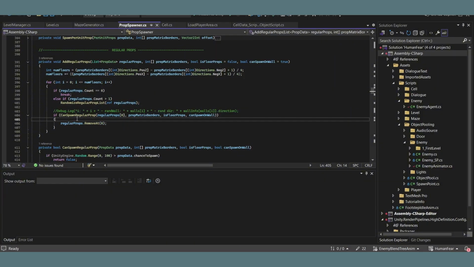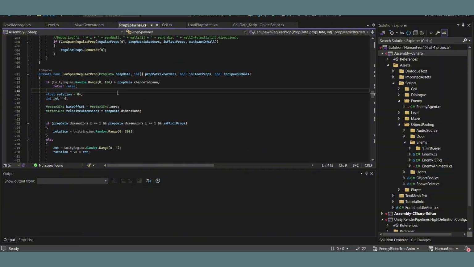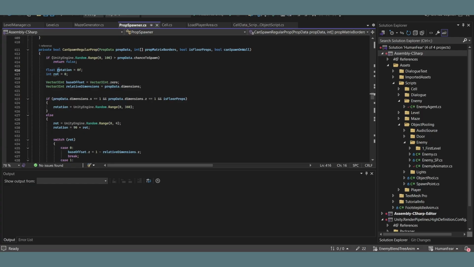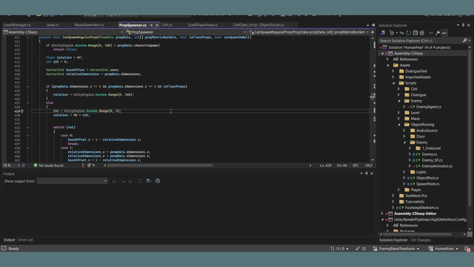So what makes it successful at spawning? We call this canSpawnRegularProp function, passing in the first prop within the list of regular prop datas, the prop matrix borders, so the edges of the cell, whether or not it's a floor prop, and whether or not it can spawn against the wall. Here, this might have actually been a mistake, but we redo the check if it can spawn, so give it a second try to fail, and we initialize a rotation value and then a ROT. This is just an integer where 0 corresponds to no rotation, 1 is 90 degrees, 2 is 180 degrees, and 3 is 270 degrees or negative 90.